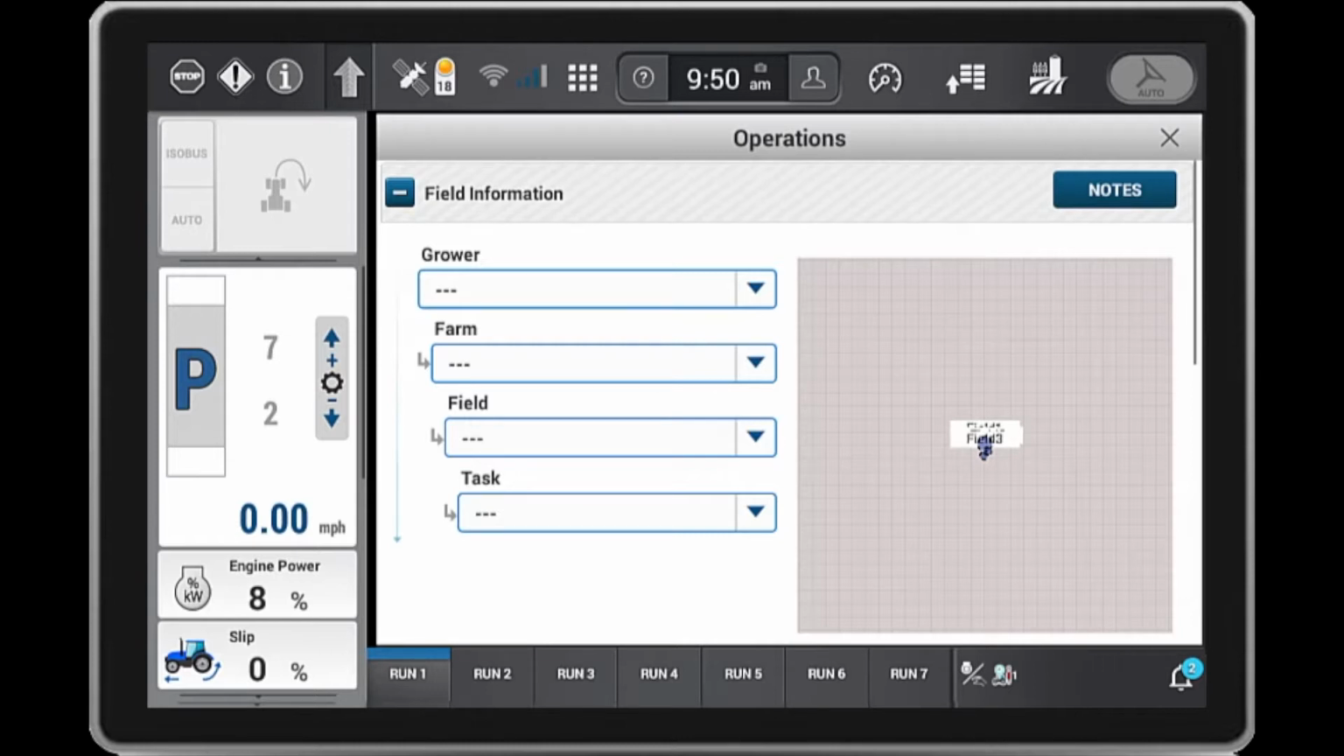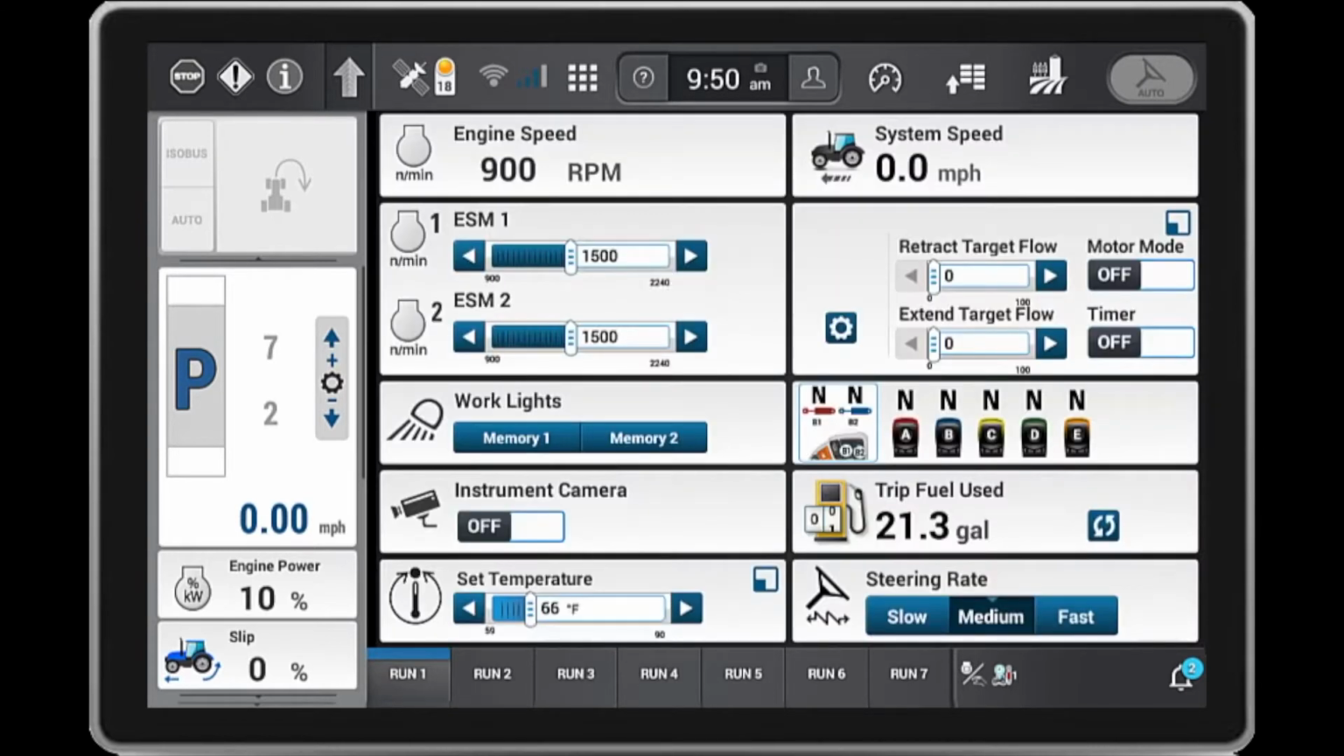For each farm, there can be many fields. For each field, there can be many tasks. The task is the lowest level in which data is stored, and each task can only have one crop type. The crop type is a property of a task. Once you perform work in a task, you can no longer change the crop type. We will begin setting up a grower, farm, and field by navigating to the Operations button in the display.